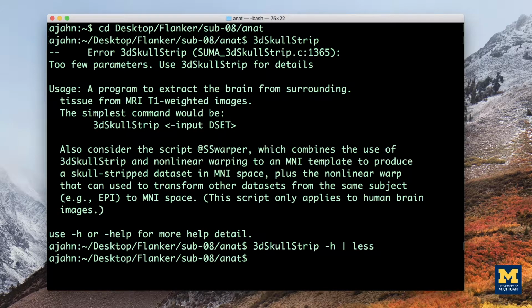As you can see, the help files are one of AFNI's greatest strengths. The usage of each command is clearly outlined, and the reasons for using different options are explained in detail. Sample commands are given to cover different scenarios. For example, if the skull strip leaves too much skull in the output image, you are encouraged to use an option such as push to edge.